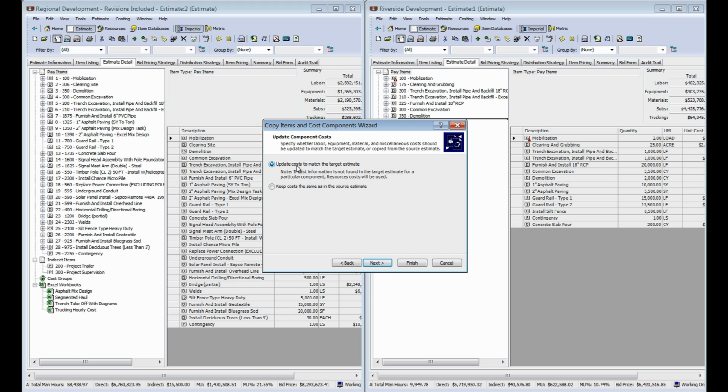One is to update the cost to match the target estimate. Basically, this is saying that you're potentially pulling from a bid that has older or inaccurate cost values. So what it's going to do, it's going to look inside the bid you're pulling to and match the labor rate class, the equipment rate class and such, so that you have an accurate bid. If you want to keep the original cost, you can select that as well.